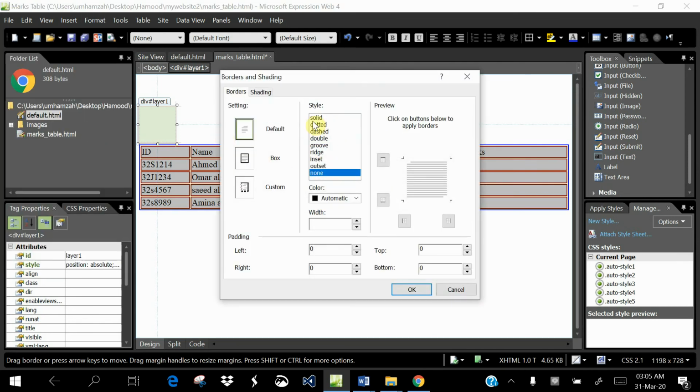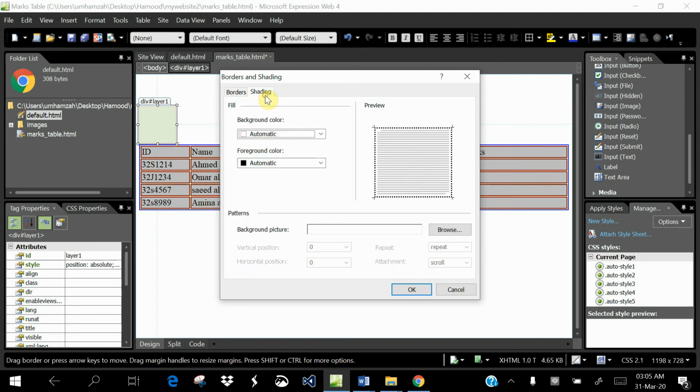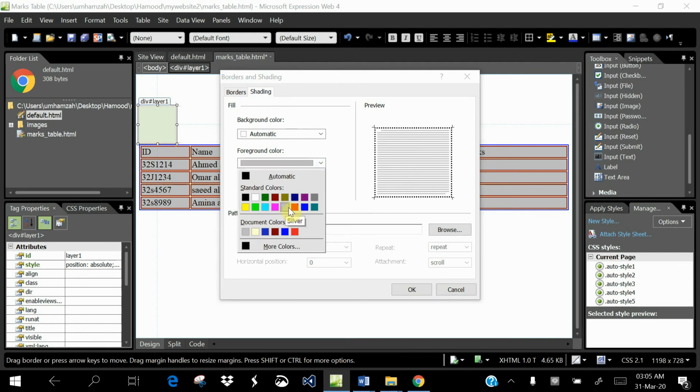You can set a style for your layer from here, like dots, border, dashes, double groove, whatever you are familiar with, or whatever you want. Also you can set a shading. Shading is for creating a background color for this layer.